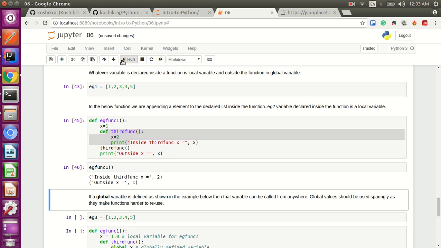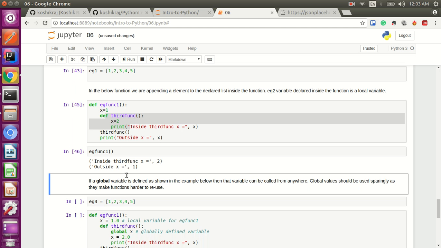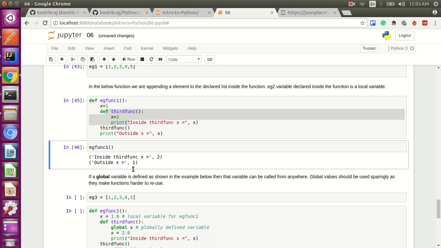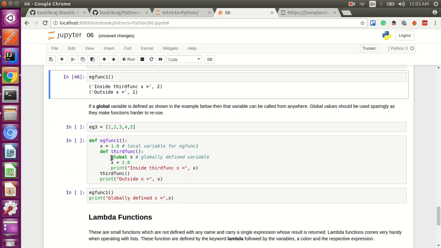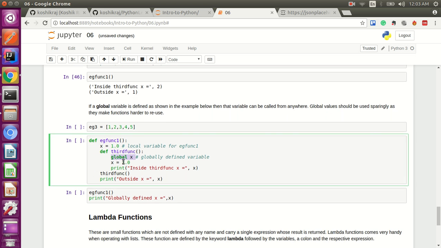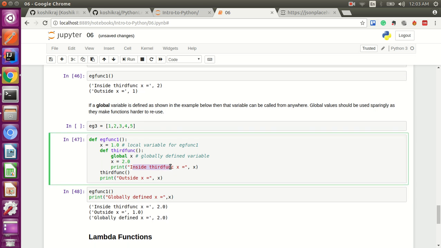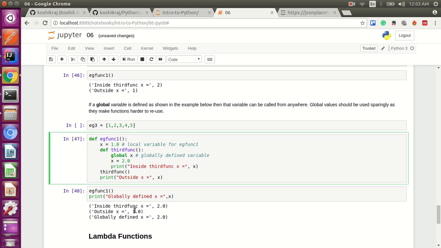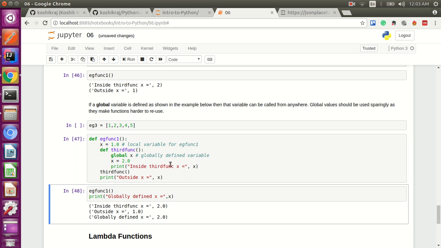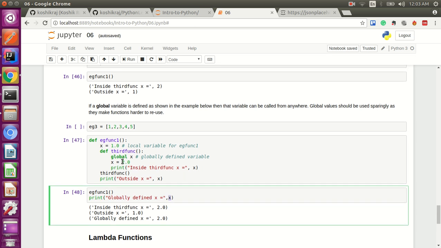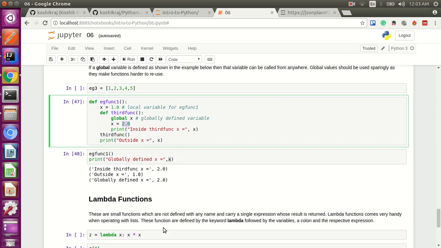Okay, so let's print that. You just see inside third function x is equal to 2, but outside x it's 1. And the similar thing, when you use a global keyword, it will give the same output. For inside third function it would be 2, and outside would be again 1, but there would be one more globally defined variable that you can access from anywhere, that would be created by using the global instance, and that would be assigned the value 2.